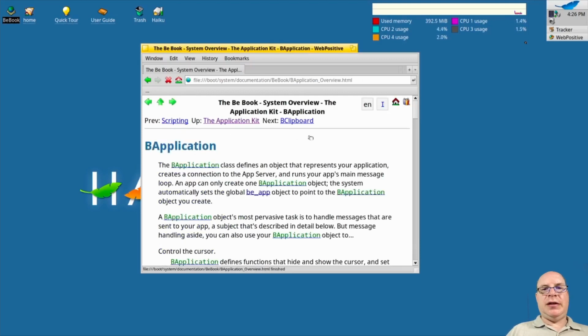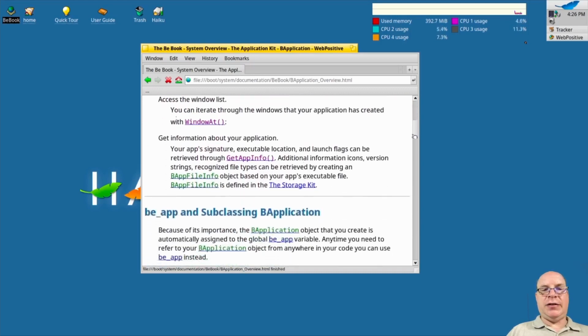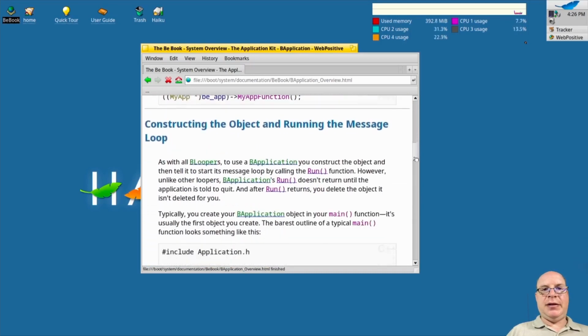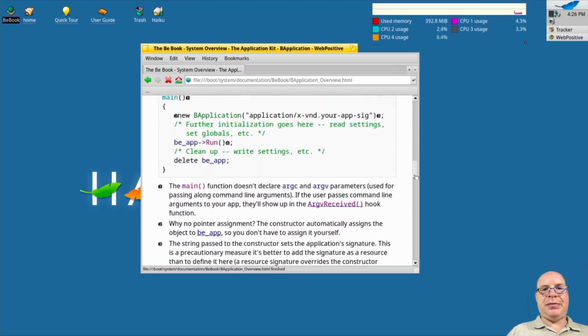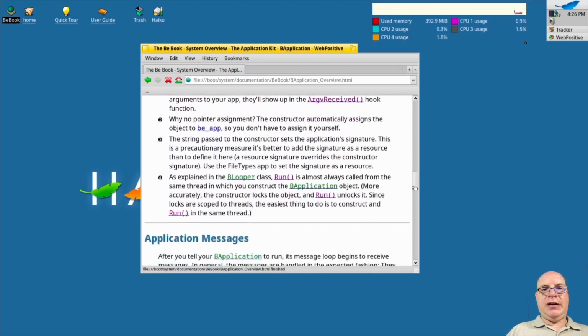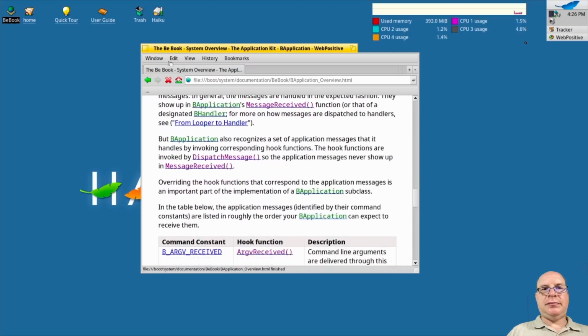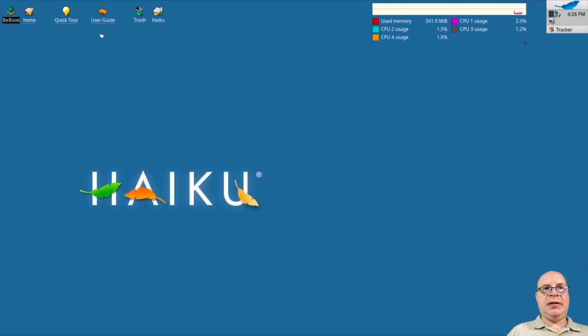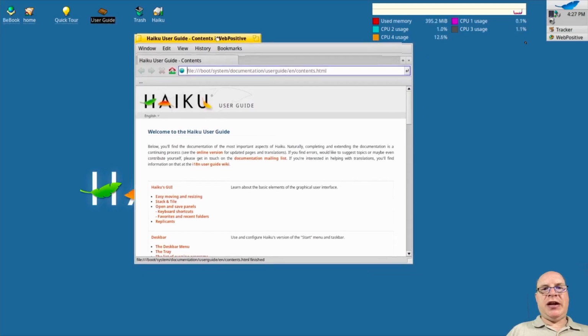Since Haiku depends on applications to remain relevant, right? So they need that. So yeah, some code snippets here. Very nice. Looks like it's thoroughly documented. Great for getting started with Haiku development. All right, what do we have? A user guide. So here's our user guide.